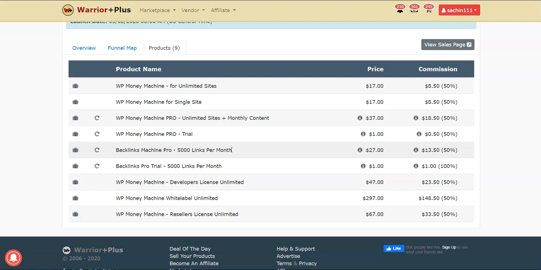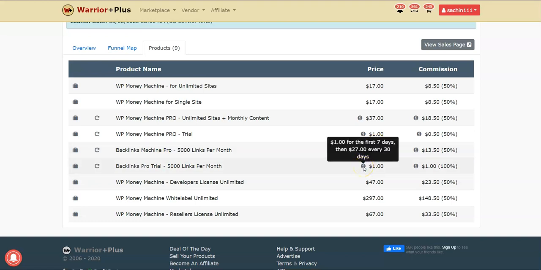So in my opinion, there is a possibility that these guys have like a 5,000 high authority blog network, and they're going to be sending you backlinks from these 5,000 blogs. So if you want to have backlinks, 5,000 links per month is going to be $27 per month. Also, you can try it out for $1 for the first 7 days, and then it's going to be $27 for each month. So I would recommend to try it out for $1. If it's working for you, then you can get the recurring one.